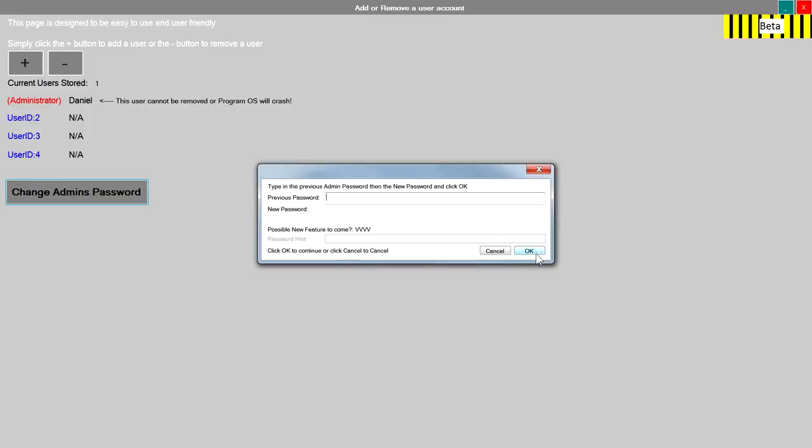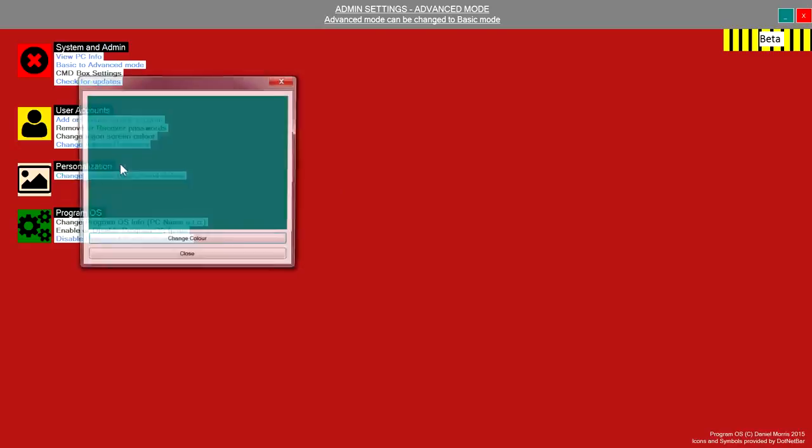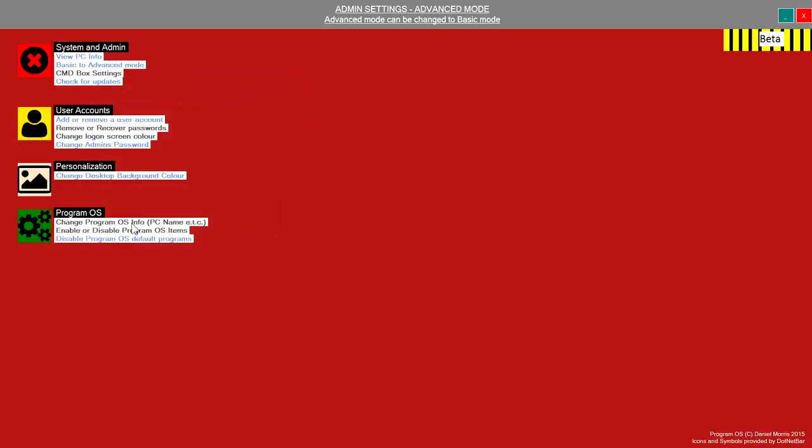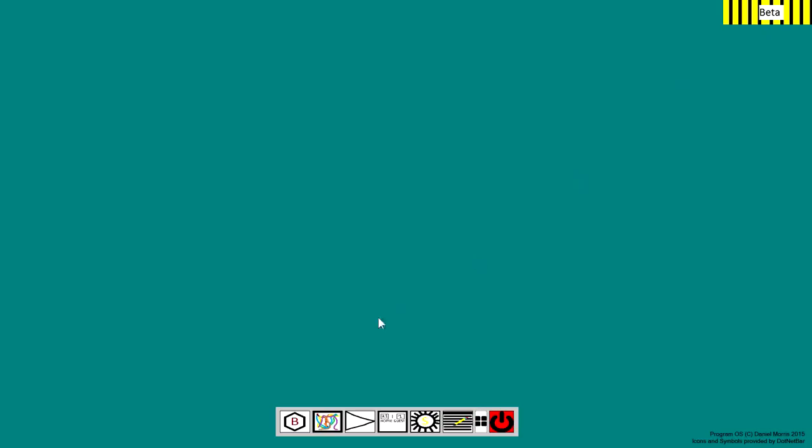Password hint, possible new feature to come. Change desktop background, you've seen that. Now, you would be able to do these. Look, you can turn on or off programs. Let's do it like that. So now, if we close this, you can see the browser doesn't work, the picture viewer does, the player doesn't, the scoreboard does.